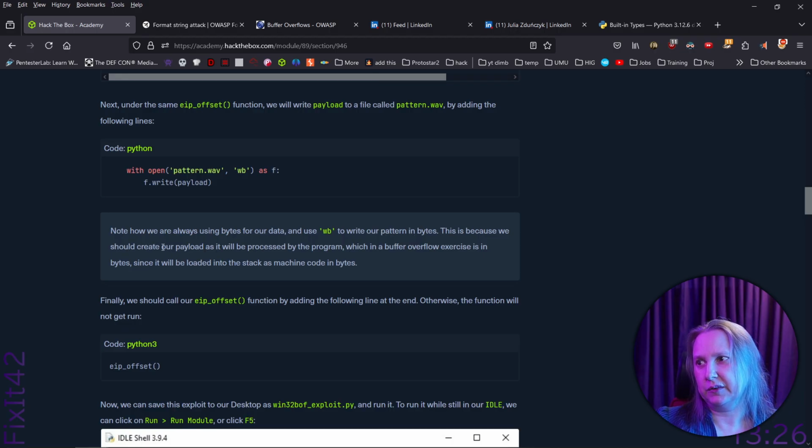This is because we should create our payload as it will be processed by the program, which in a buffer overflow exercise is in bytes, since it will be loaded into the stack as machine code in bytes. And if it were to be Unicode, as when we tested was just sending it to a file from the output from Python.